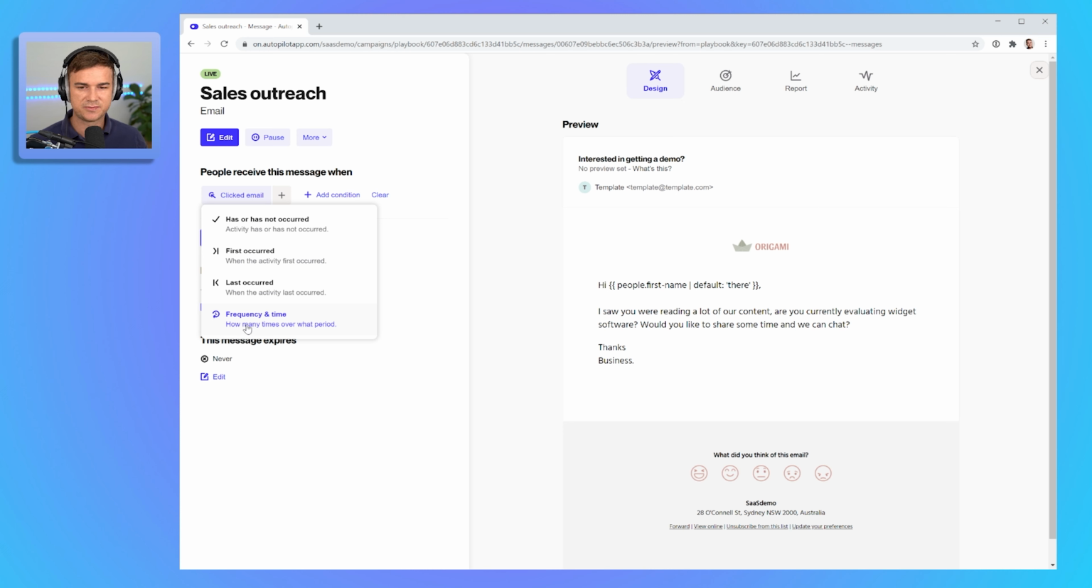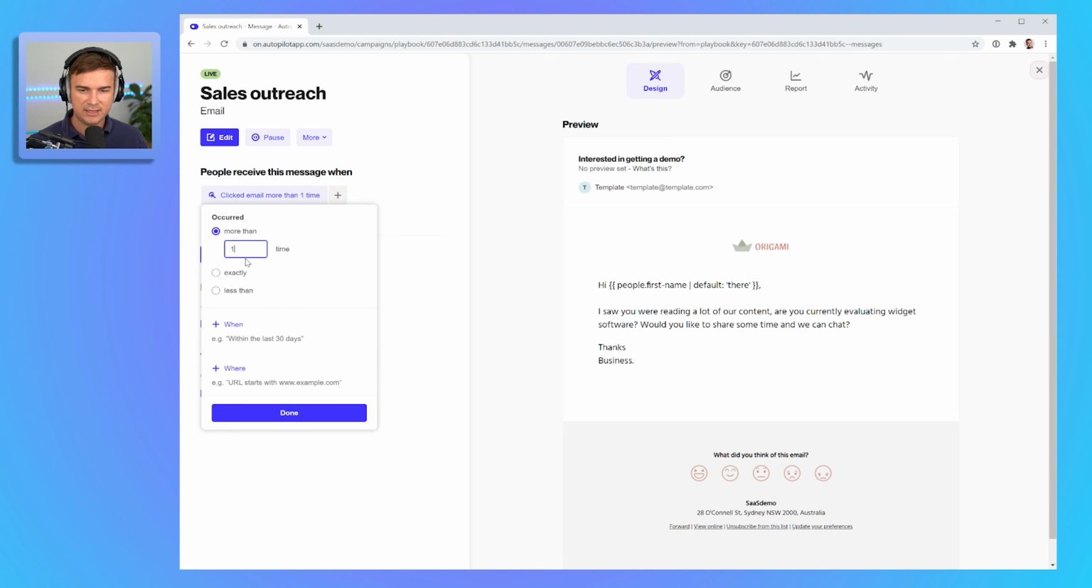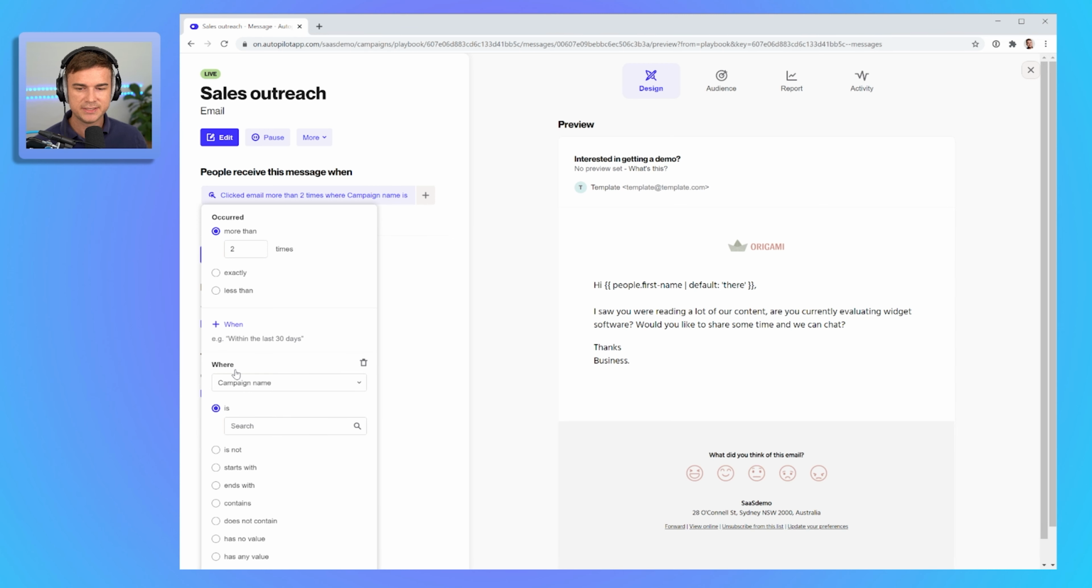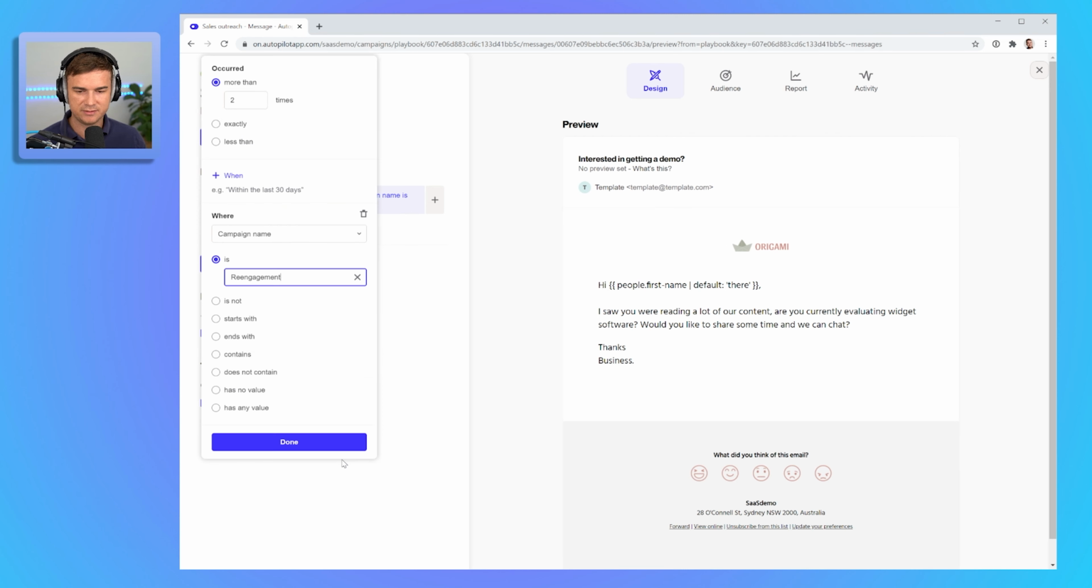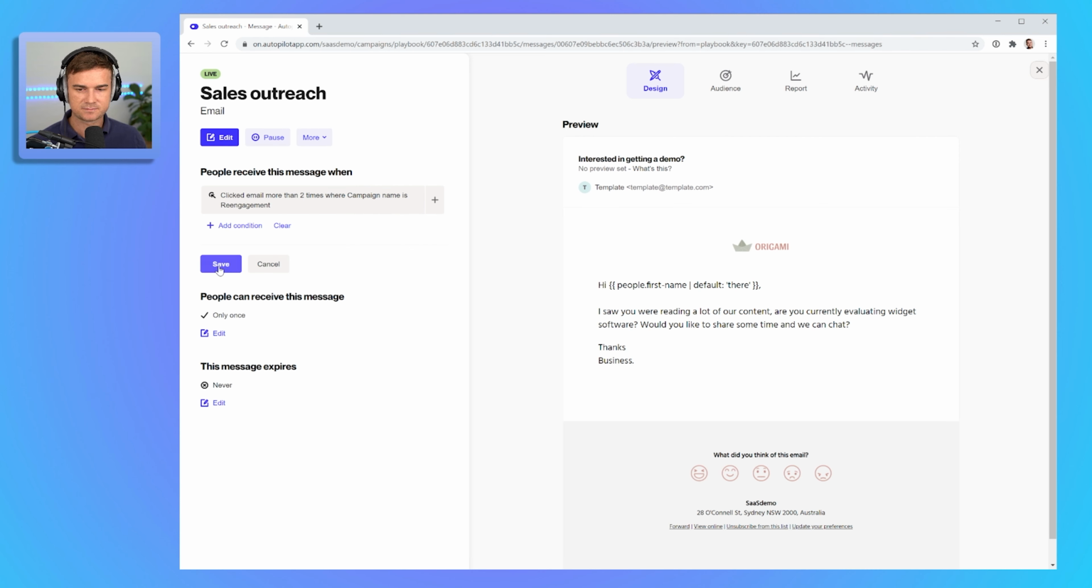Now we want to use frequency and time again, and we're going to say they've clicked more than 2 times. So we'll click into where and it defaults to campaign name. And we need to choose the campaign name re-engagement, which is the campaign that we're working on. And then we'll click done. So what this has given us the ability to do is make it so this message will only be received if people have clicked an email or emails more than 2 times where the campaign name is re-engagement.